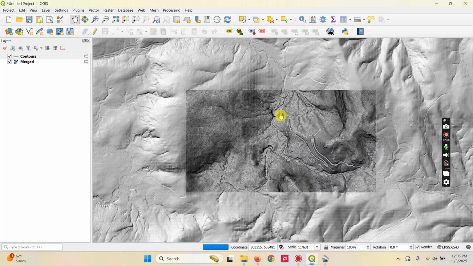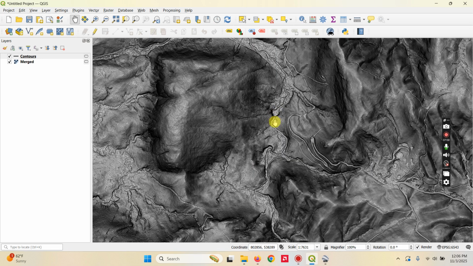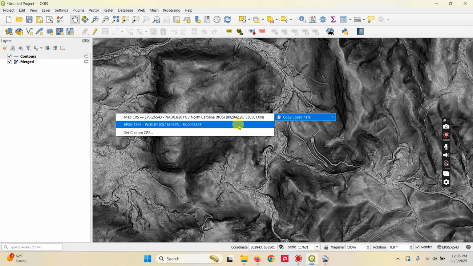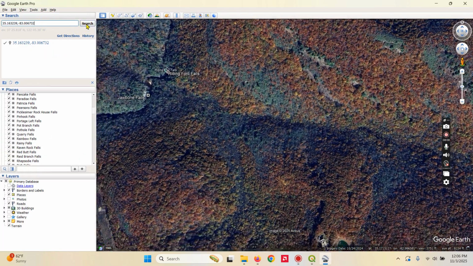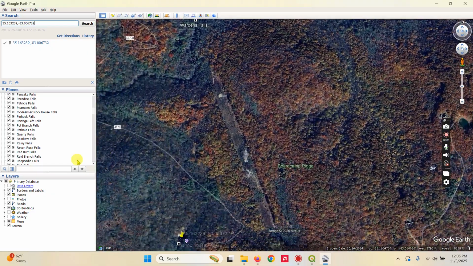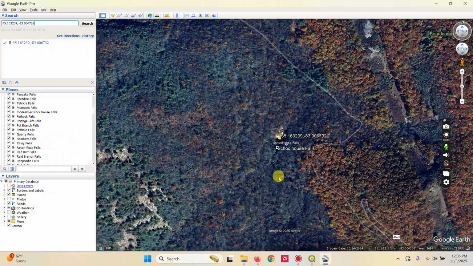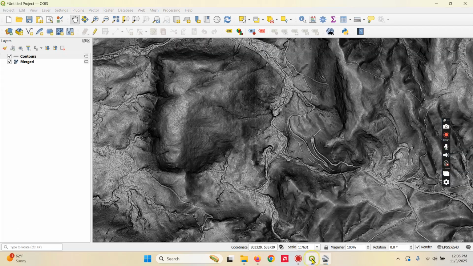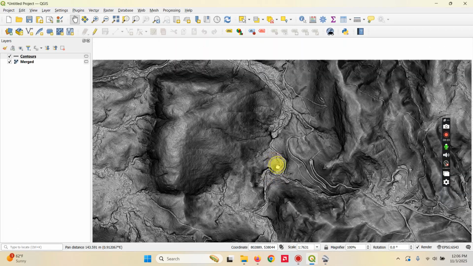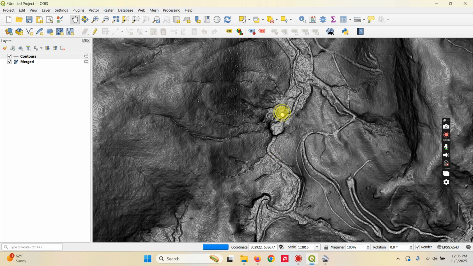So again, I already know what I'm looking at, but maybe I want to confirm that. So I right click, copy coordinate, and then I'm going to go back into Google Earth and paste those coordinates, and let's just confirm. Again, I already have all these data points in on the waterfalls, so yours may not be like that, but look at that. We are indeed looking at Schoolhouse Falls. Okay. So that is kind of how that works.